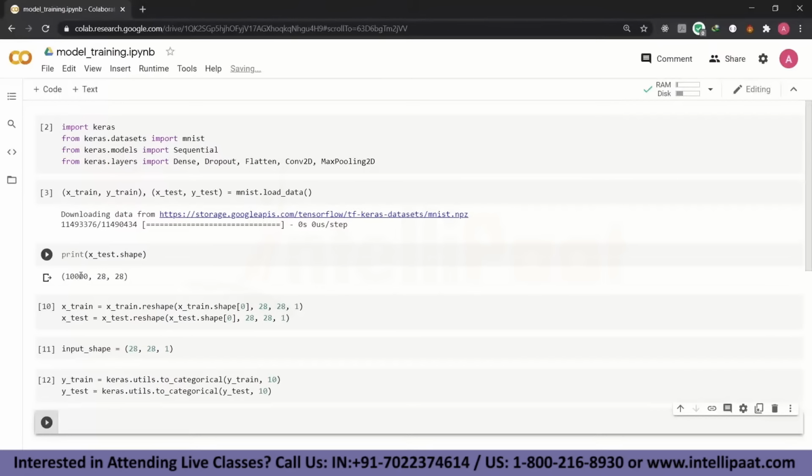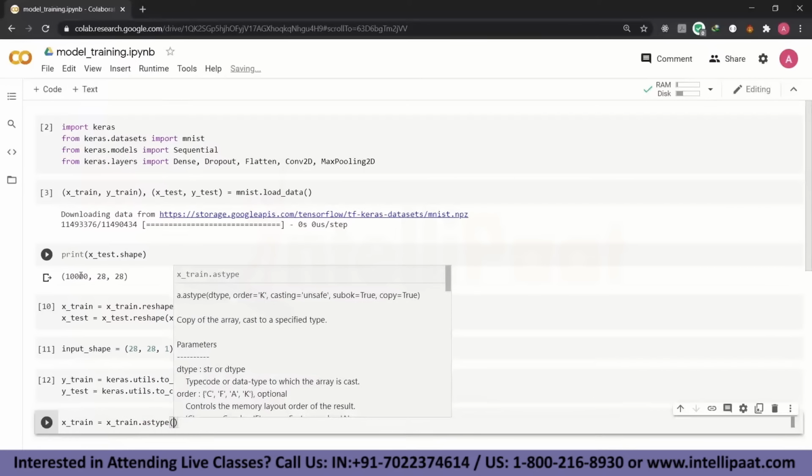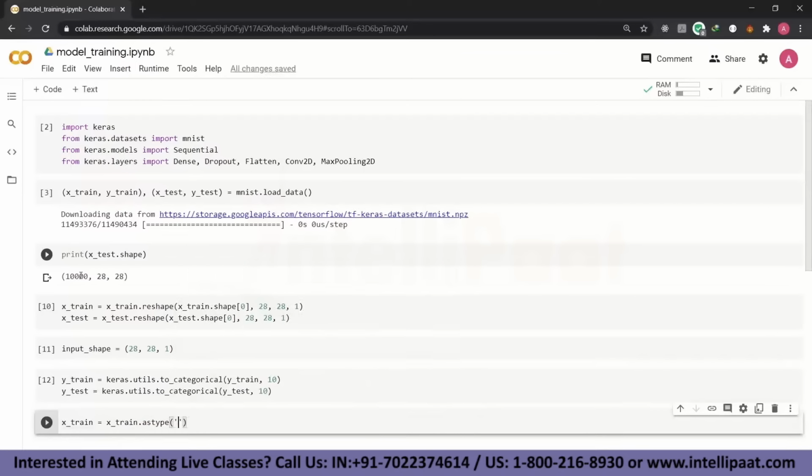Now, after reshaping the data to categorical, we need to convert the training and testing data into float type. Float is better understood by the entire machine learning process. To convert it, firstly we'll convert the xtrain data to float type. To do this, we type xtrain.astype, and inside we need to give a string that represents the type we want. So we want float32.